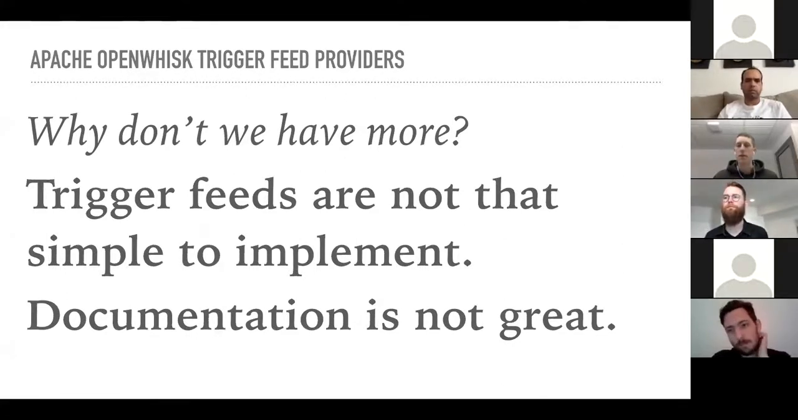As I was investigating writing trigger feeds and looking at the code, I think they're not super simple to implement. There's actually quite a lot of boilerplate code around trigger management in there. If you look at the existing feed providers, they're quite hard to understand. And as usual, documentation is not super great on this stuff, so you end up spending a lot of time just reading the code to understand how it works. I think this is one of the reasons maybe that people don't contribute so much.